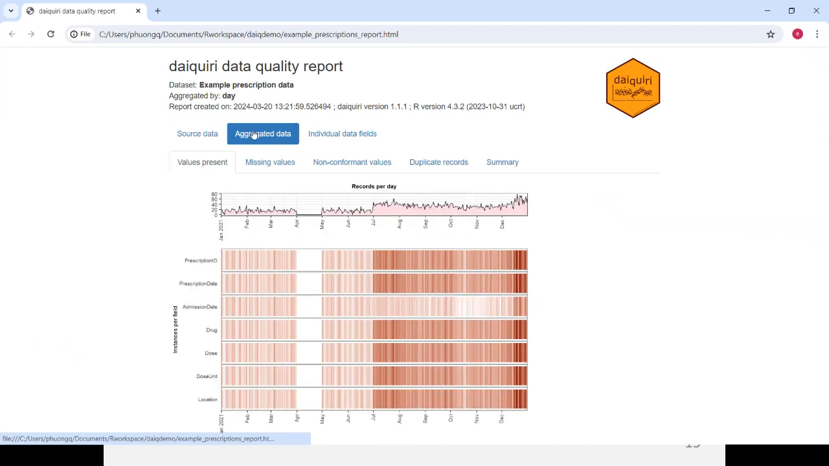So if we go to the aggregations, there are some summary plots to give you an overview of the data set. The top plot here is the number of records per day, because we've asked it to aggregate the data per day. And you can see immediately that between April and May, there were no records at all. Something's gone wrong with the data, it's all missing there. And also in July, there's a sudden increase of records.